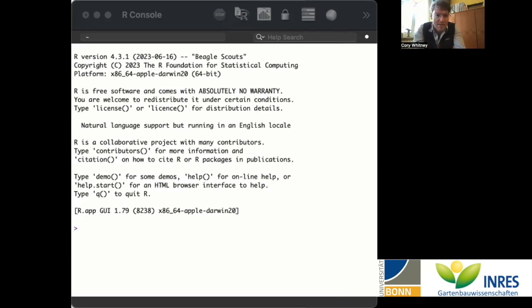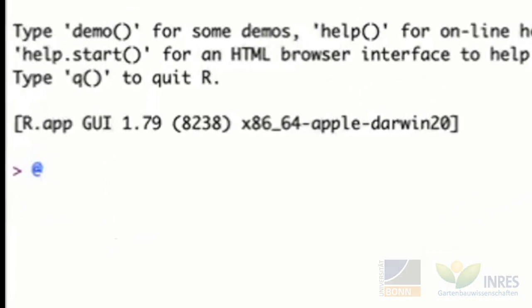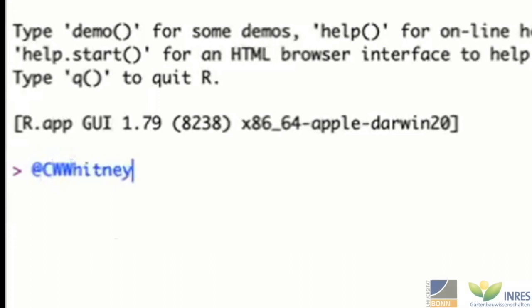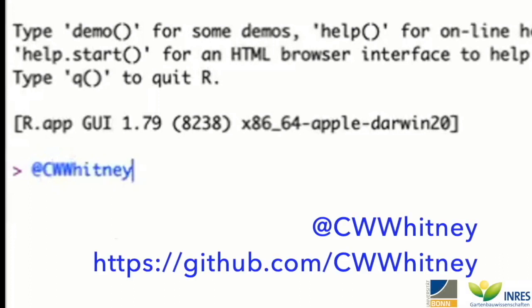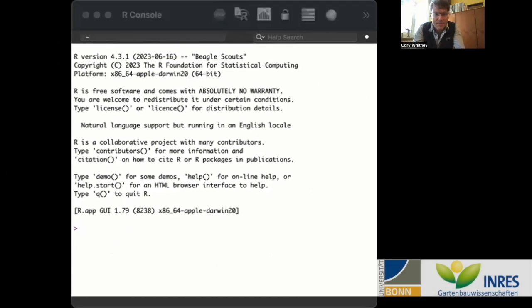So we're going to run Monte Carlo in R, and I'll invite you to follow along with the code. You'll find it in my GitHub repository. I'm at CW Whitney. I'll write that here so you can see it. If you look that up in GitHub, you'll find a repository on running Monte Carlo in R.